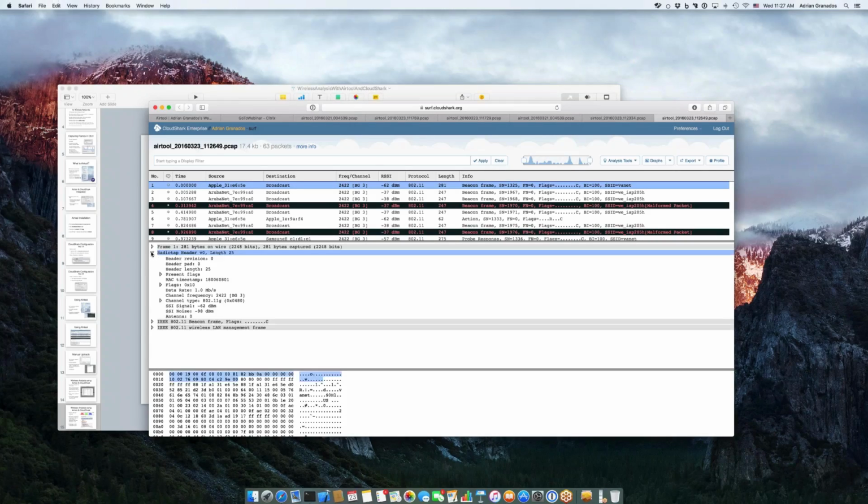This one, the first one, if you go to the radio tab header, this is a header that gets appended to every frame when you capture in monitor mode, and it contains information provided by the driver. It's not something that was transmitted originally, it's just appended by the driver. So here we see that this frame was captured on channel 3.